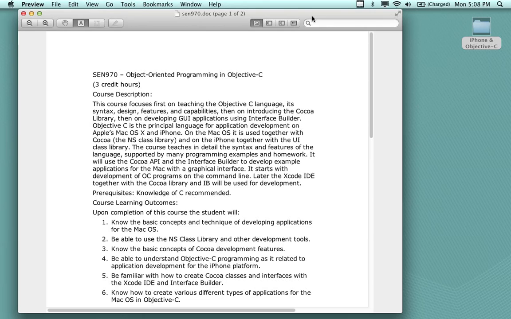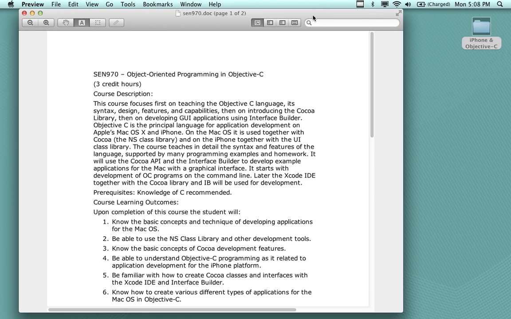Ready for Objective-C, Object-Oriented Programming and Objective-C.